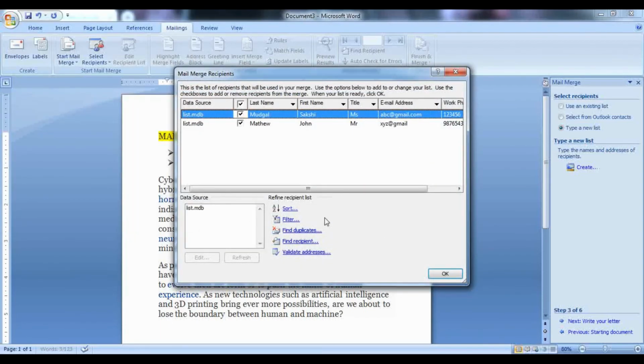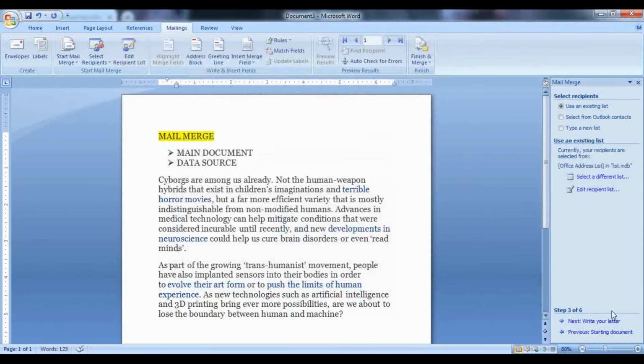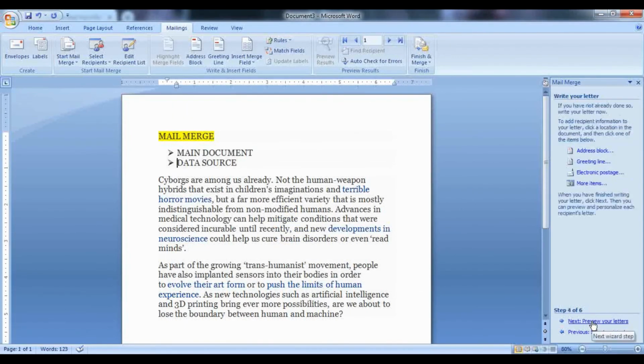So once the list is prepared, this is how you can see the list. All the list will be given here. You can add more contacts, and you can see how your list will appear. Once the list is done, just click on OK, and next step, write your letter. My letter is already written, so I don't have to write it again. Now I'll go to the next step, that is preview your letter.